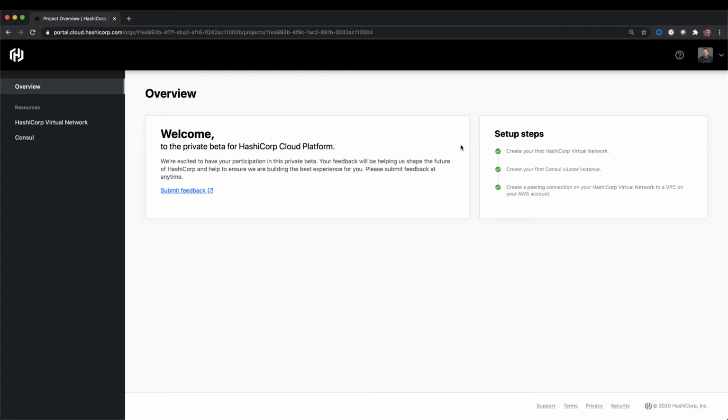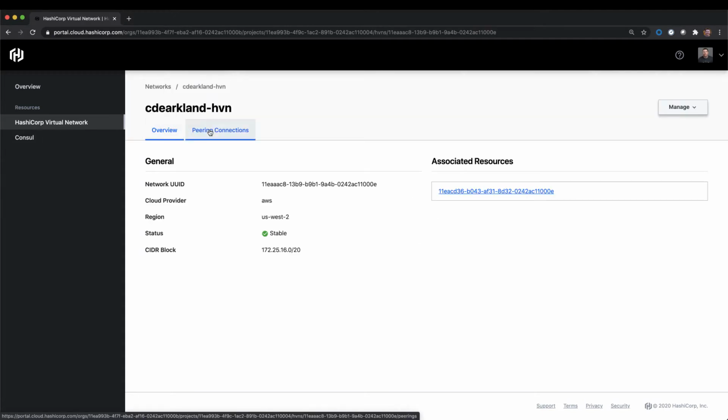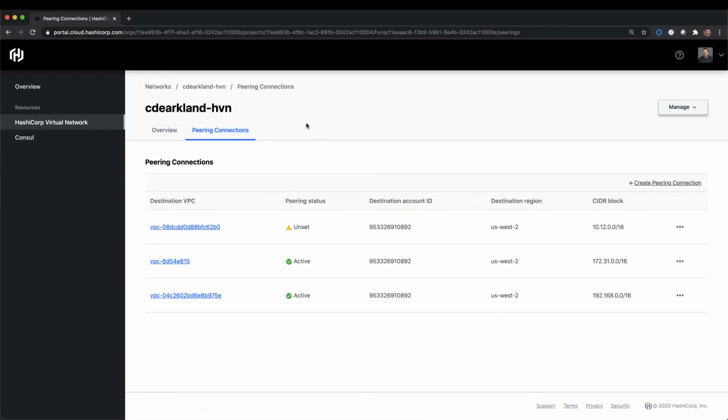If we take a look at my HCP environment, we'll see that I have my Consul environment already configured. If we go into our HashiCorp Virtual Network, or HVN, we can see that my environment's already peered up. I've got an existing machine that I'm going to use to create these configuration entries, but let's unpack a little bit about what a configuration entry is first.